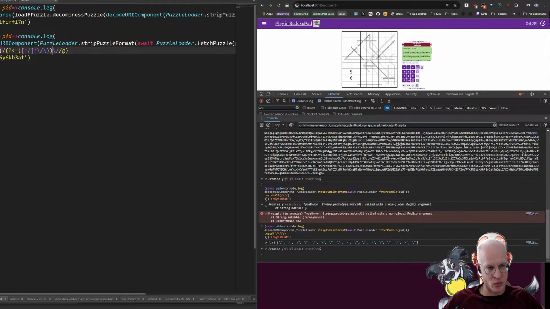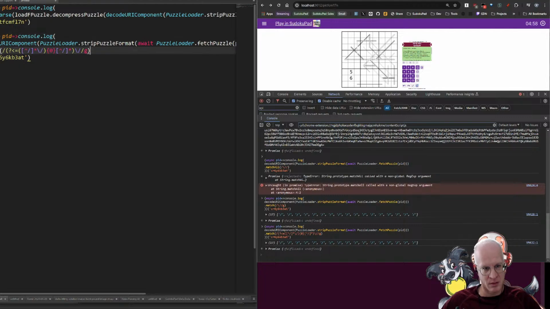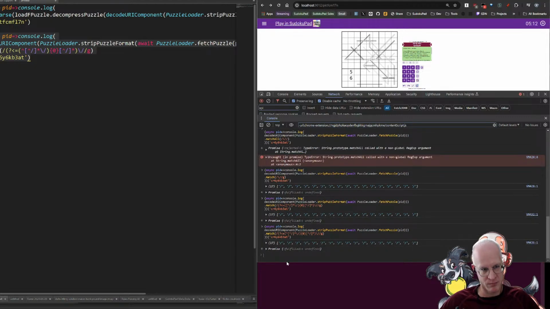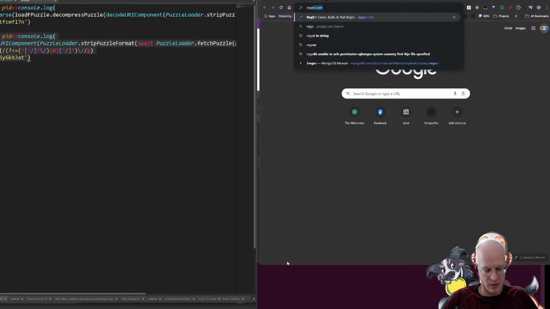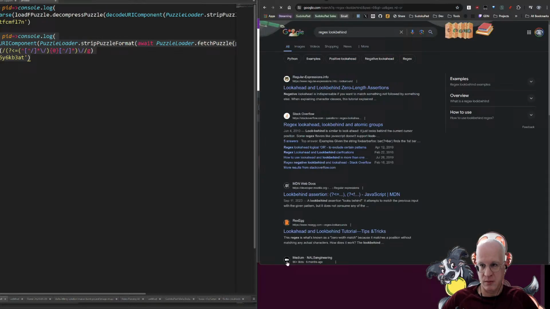Actually, those will go here. 1 slash character. All right, and we'll want 0 of that. So there should only be exactly 1 of these. No, it'll still give me 16. If I say since the beginning of the string, it should no longer, regex look behind syntax.